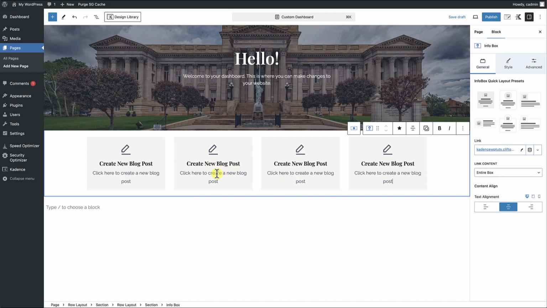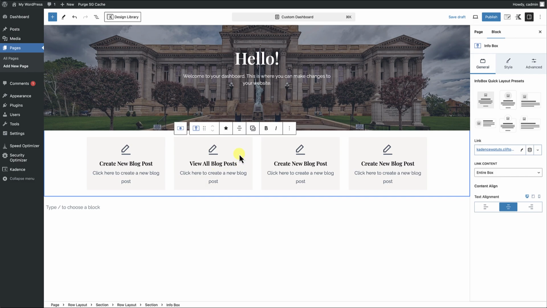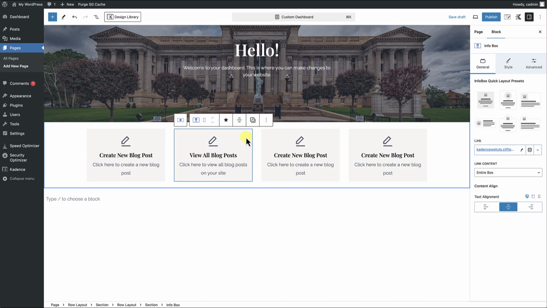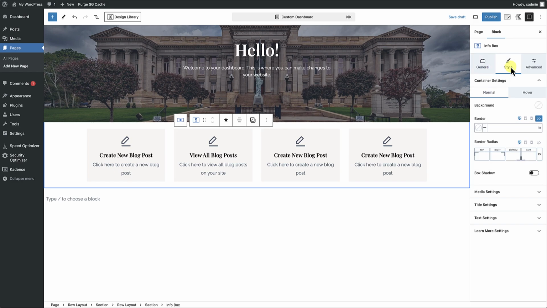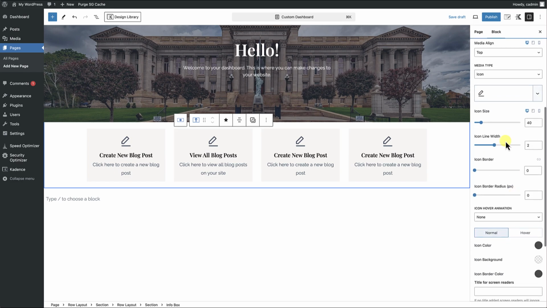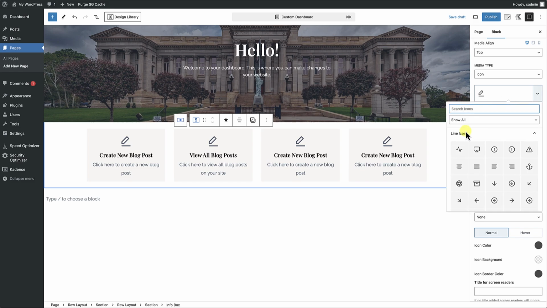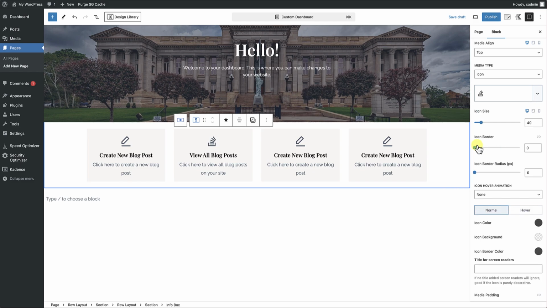Now I just need to change the information. So this one's going to say view all blog posts. And then all I need to do now is add a suitable icon and change the description. So click here to view all blog posts. Okay, and I'm going to come over here to the right, and I'm going to go to the Style tab, Media Settings, and I want to change the icon. So I'm going to select the icon here, and I want an icon that kind of looks like seeing a lot of posts. So this looks like a pretty suitable one here.